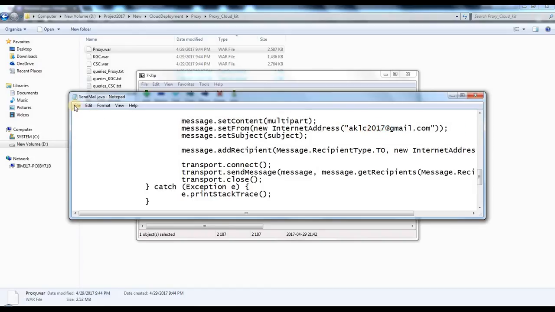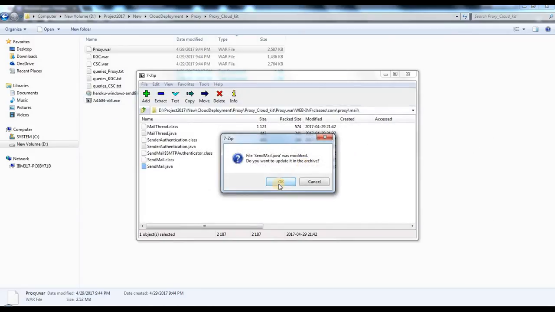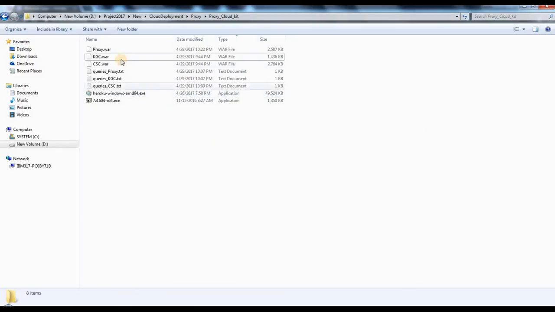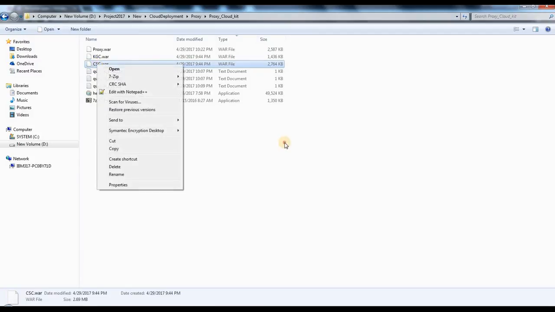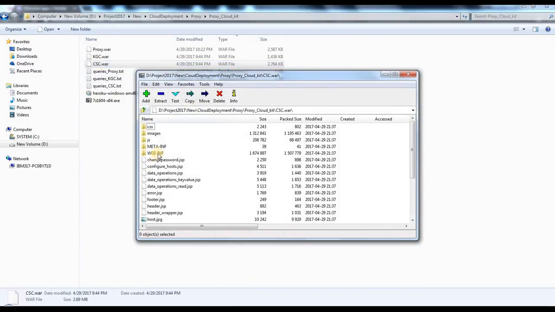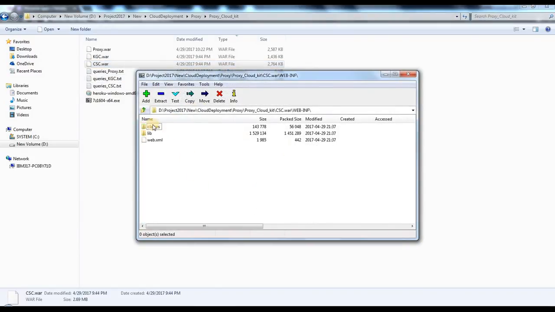Then go to File, Save, click the close mark, click the OK button and close this. That is how you update the proxy var file. Next, right click on CSC. For KGC you don't have to make any changes. So just the csc.var file: right click on csc.var, 7-Zip, open archive, then WEB-INF, classes, com, duic, mail.